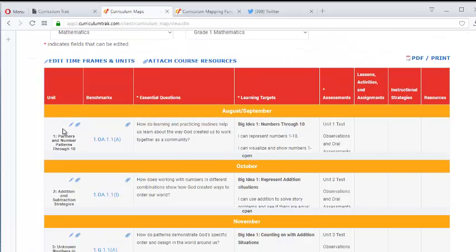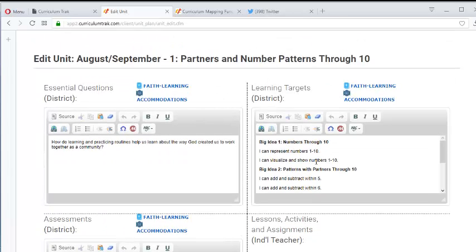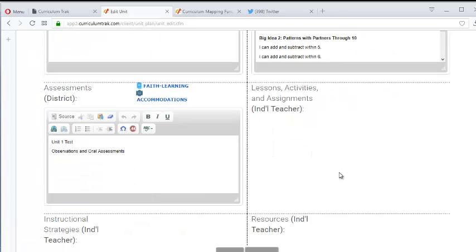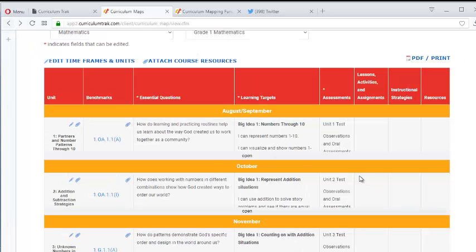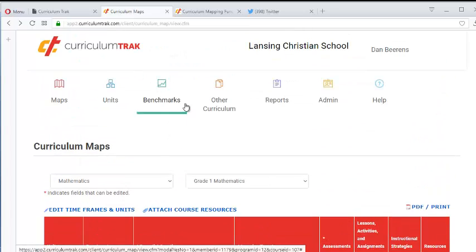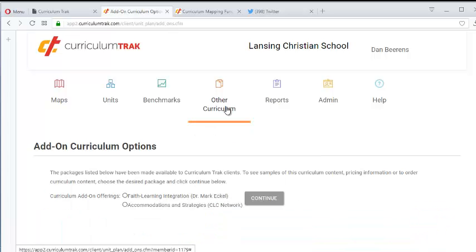So let's go back once again. I have the ability to edit the content in this unit, even though I don't teach it. By the way, this school has district fields, but notice they have some individual teacher fields as well, and so that video will get into the difference there. I have the ability also to add attachments and to attach benchmarks. I also, as an admin, have the ability to go to the add-on functions or add-on options within Curriculum Track and turn those on or off.